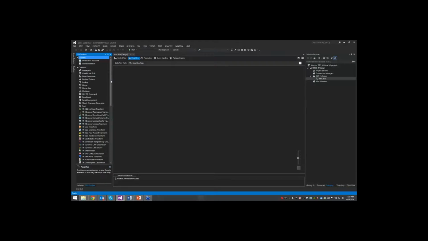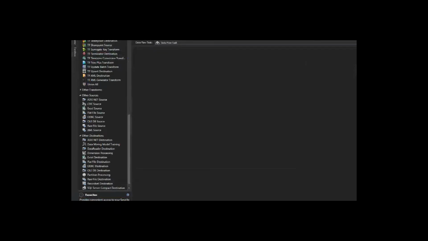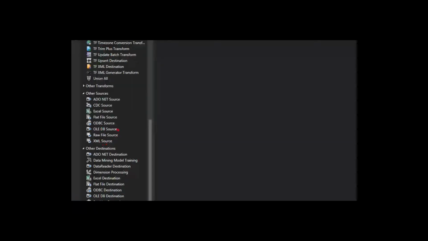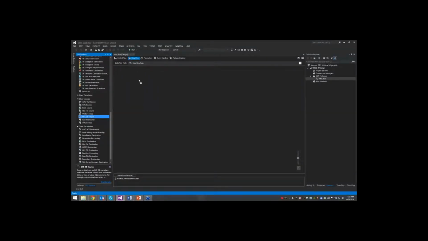So first, let me find the source. We're going to need a source to pull data from. So right down here for 2012 in other sources, I can choose OLE DB source and just drag it and drop it in.